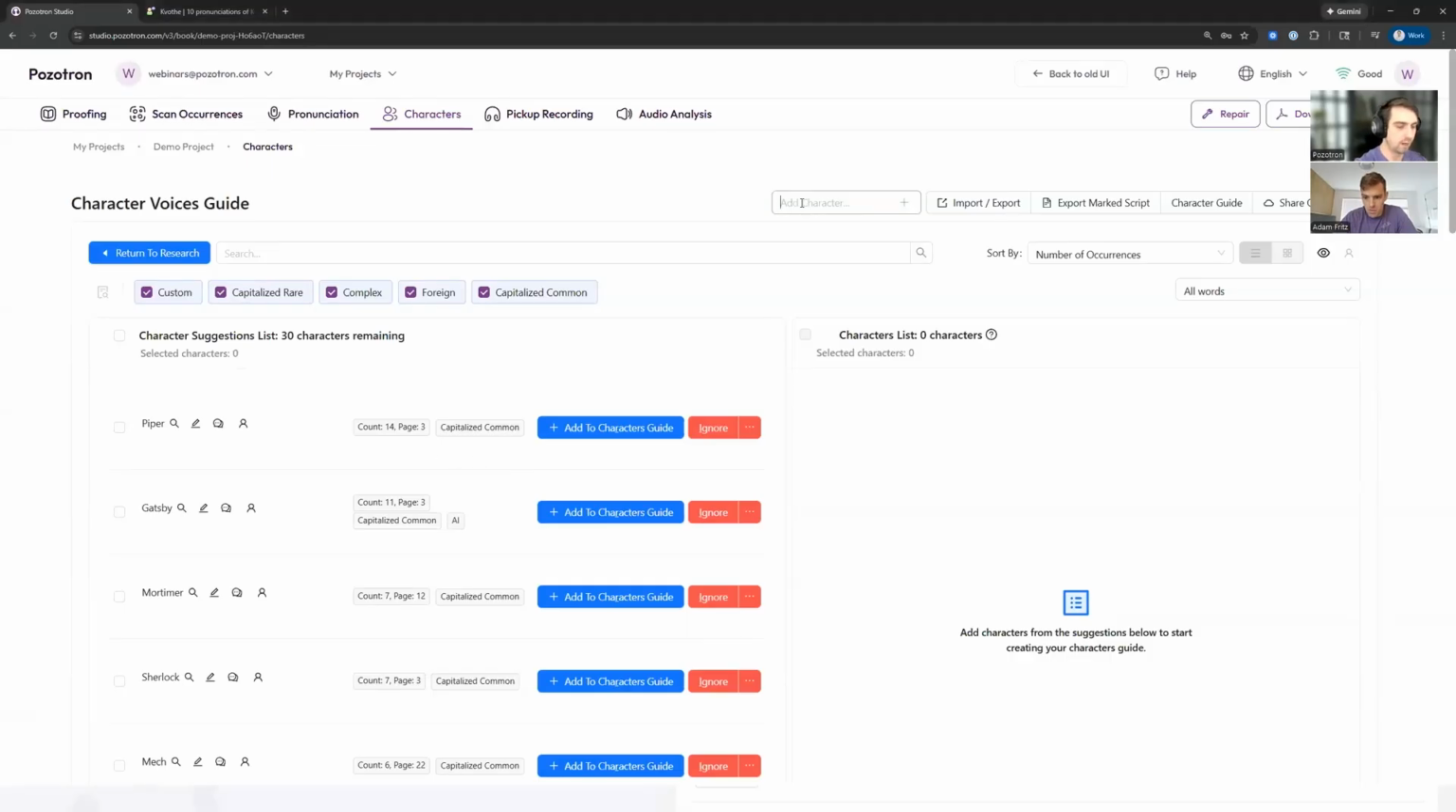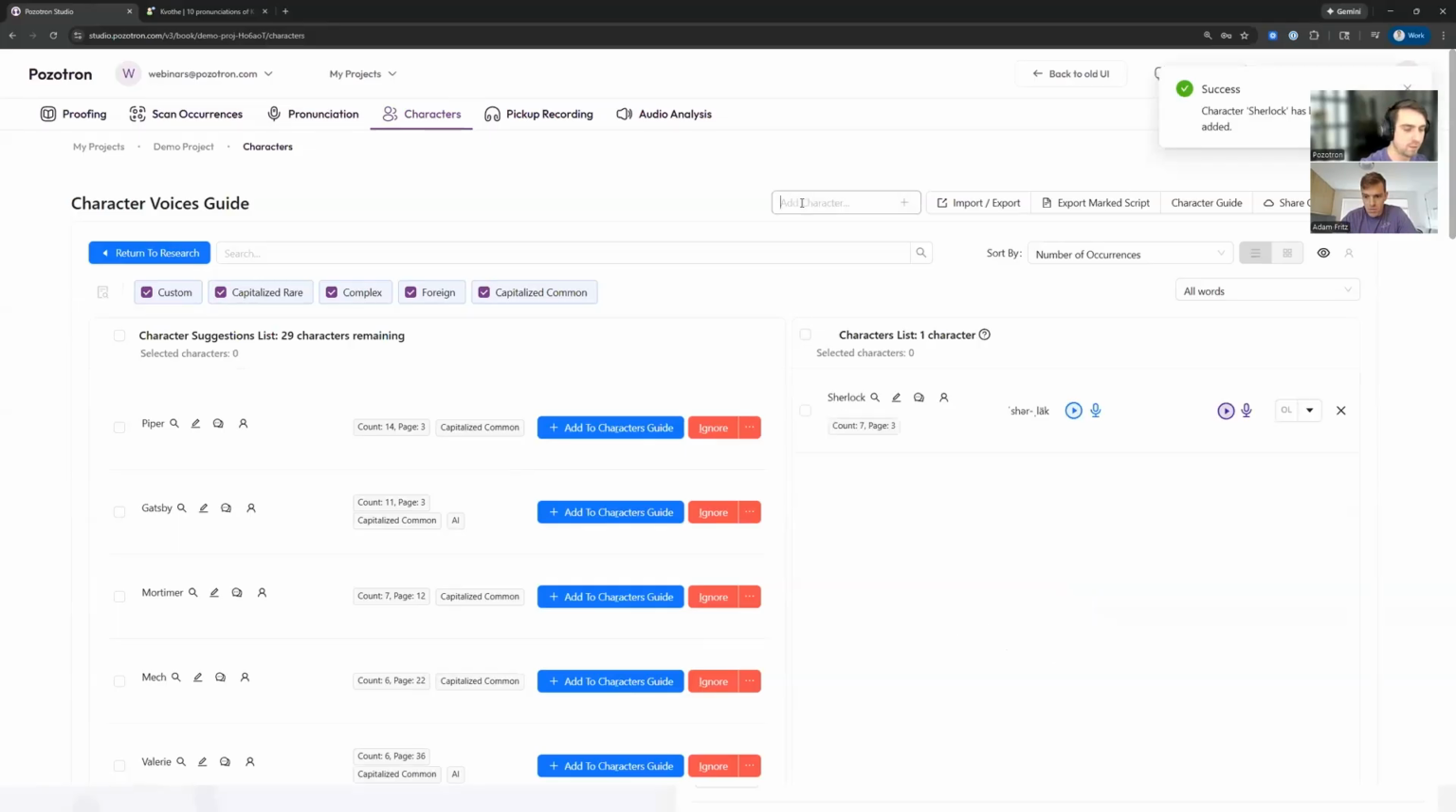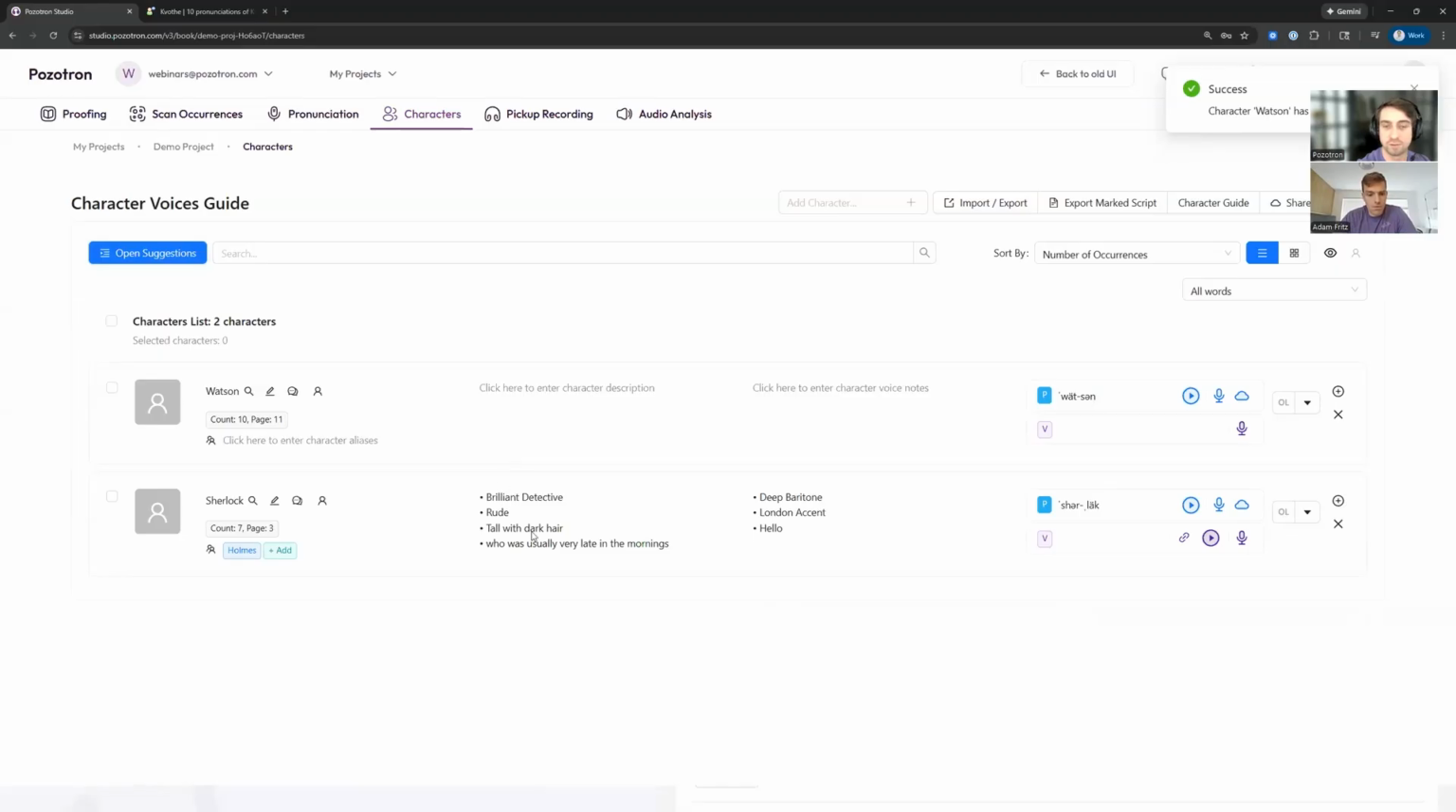Let me add a character like Sherlock and Watson, just as examples. Now, Sherlock, I've researched previously. And that's, again, one nice thing about Pozotron: it'll remember your research and populate it if they come up in a new project. So that's why you're seeing this came in pre-filled. Watson here is blank.